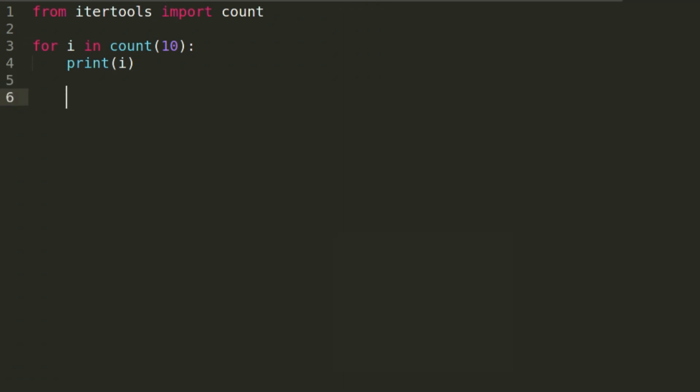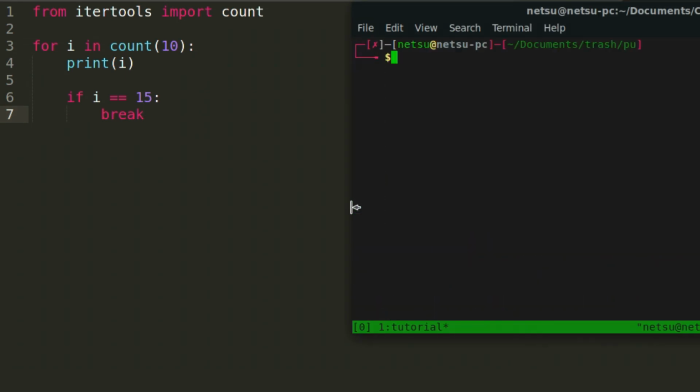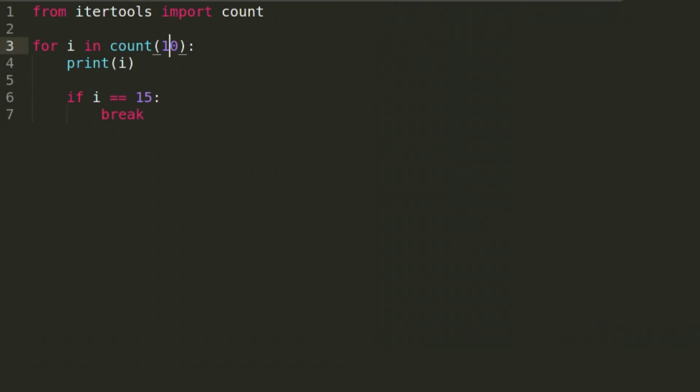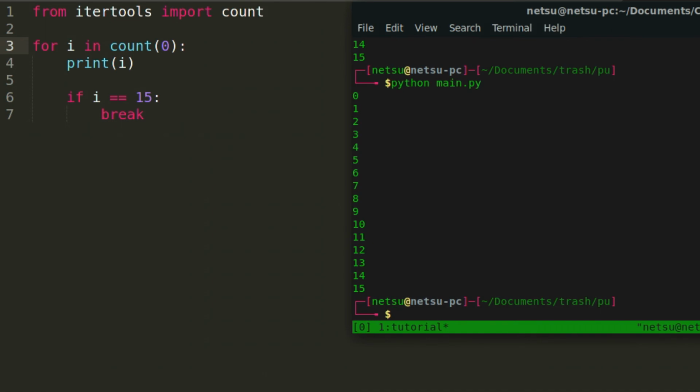Let's break it. So let's say if I is equal to, and let's go 15 or something. Here we can say break. Now that will break. Now we can see what's actually happening here. Basically, it just starts the counter at 10, in this case, because we put it there, and then it just continuously keeps on counting. It doesn't have a limit, so it will continue counting until it has a breaking point. So in this case, it's for I in count 10, and basically it starts at 10 and it just keeps on going. If you want to, you can make this one equal to 0, and now it will start at 0 all the way to 15 because we put a breakpoint at 15.